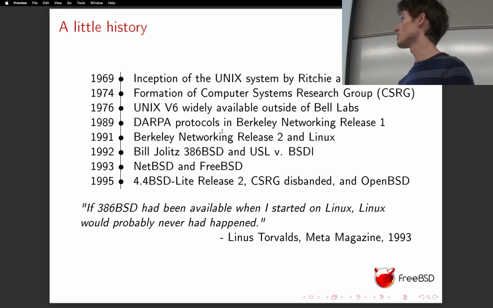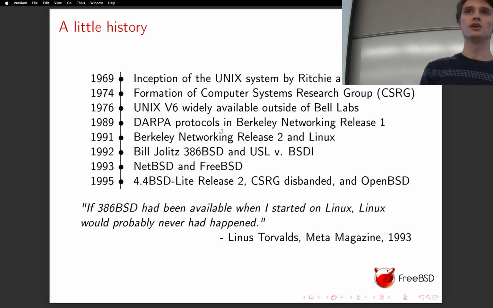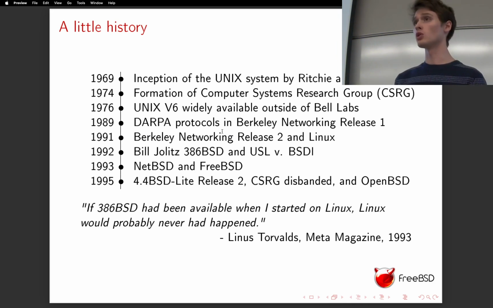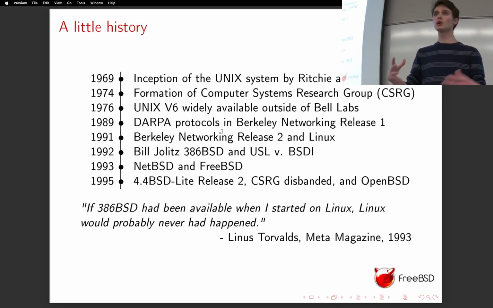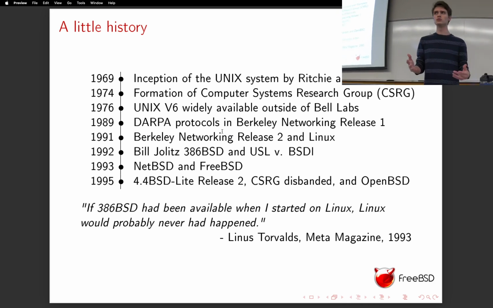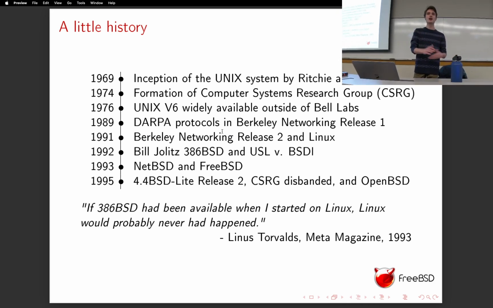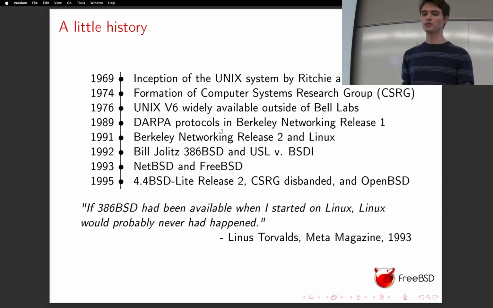In 1976, Unix v6 finally became widely available to the public, right? So if you remember, I talked about how it was written in C. Well, Unix v6 was the first operating system that was distributed open source to other universities, right? So if you were a university at the time in 1976, you could go to AT&T or Bell Labs and ask, hey, I want your source code for Unix. I want to do something with it. I want to expand upon it. And they would give you the source code to work on, right?